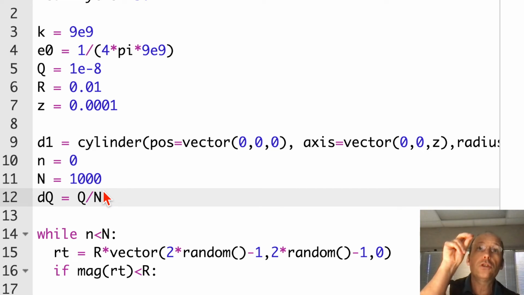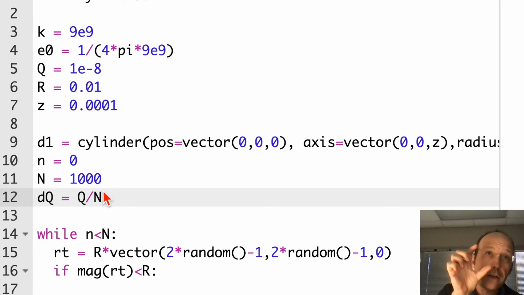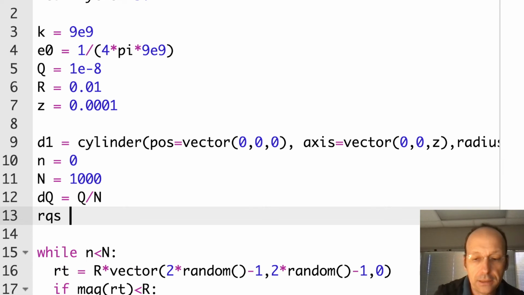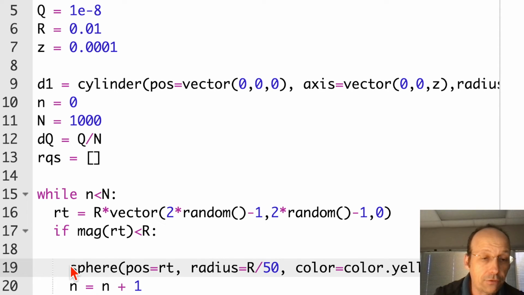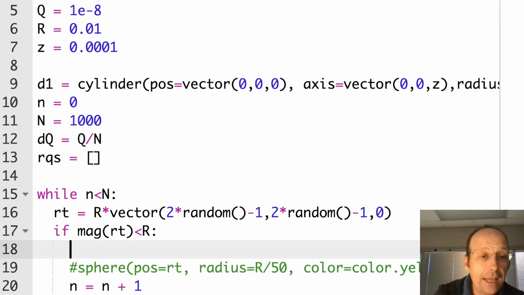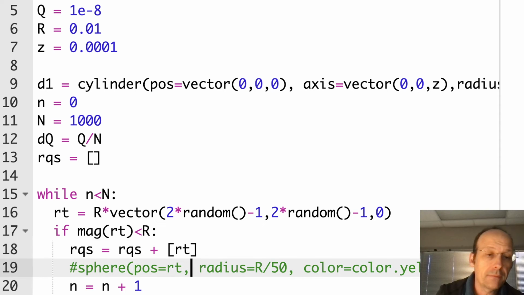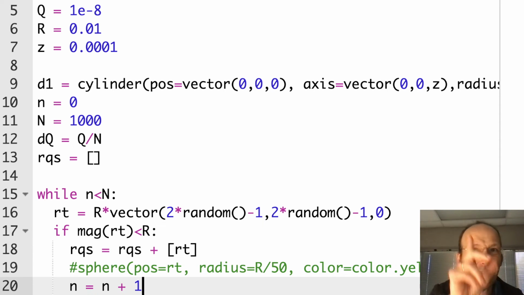So instead, I'm going to do something a little bit different. I'm going to take those RT vectors and add them to a list. So I'll have a list of 10,000 things that I can use. And that's all I'm going to do first. My list is going to be called RQS. It's an empty list. And then down here, I'm not going to make a sphere. Instead, I'm just going to add that RT to my list. So RQS equals RQS plus RT. That's going to make my list of vectors. And that's only 1,000 right now.